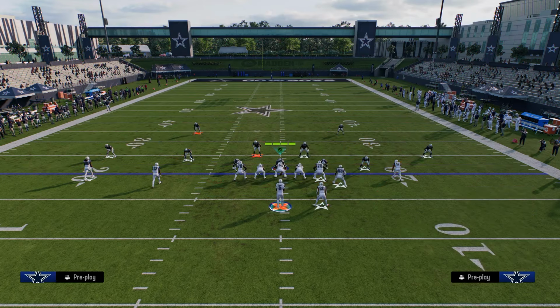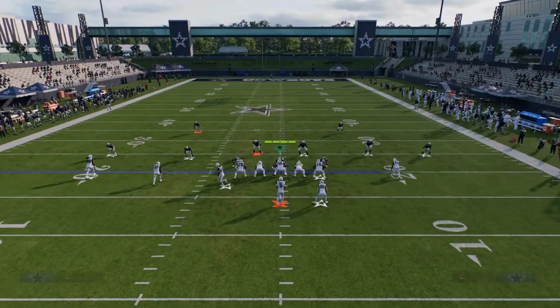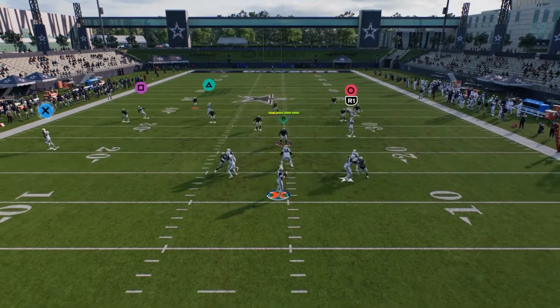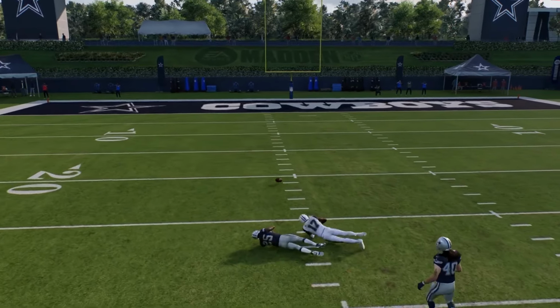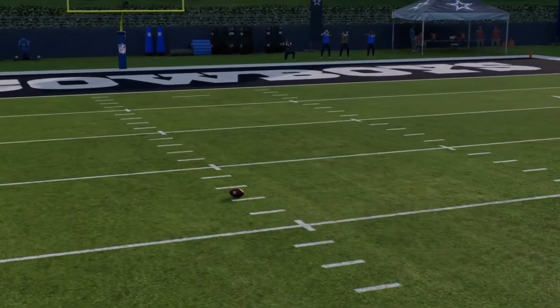So let me go back to this play, and you'll see this time I'm going to free form it directly straight up. Watch the mid-read cut the post. I free form it directly up. And you see, now he's basically one-on-one with the safety. Let me try to get a better pass lead.